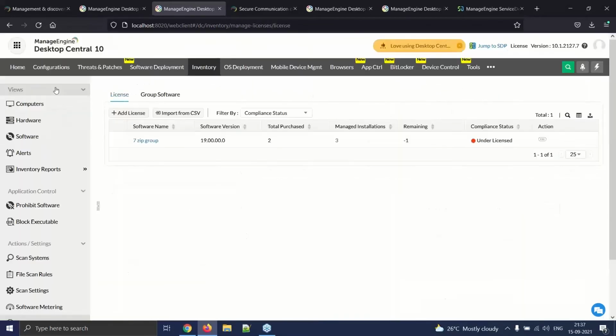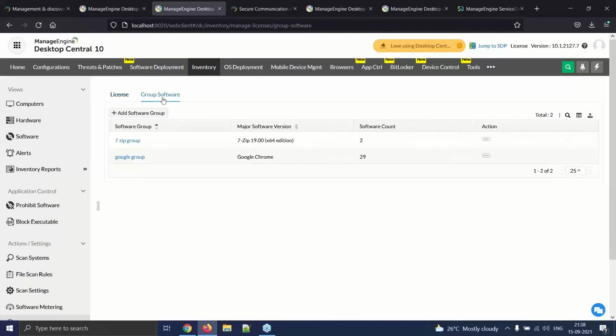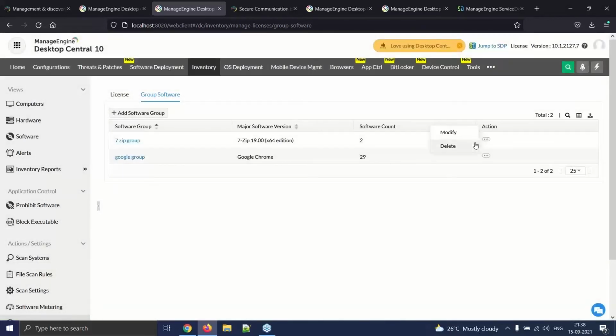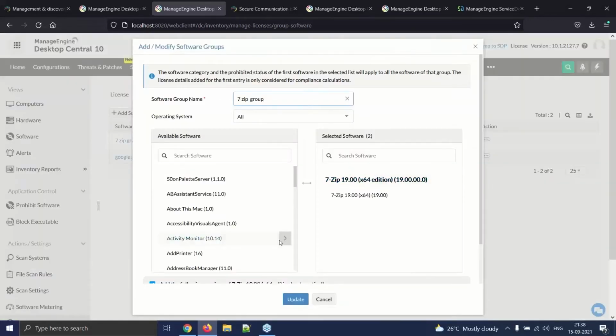Now, in here, you might ask me, within the 7-zip itself, as you see here, I've mentioned it as 7-zip group because multiple endpoints have different versions of the same software. Now, how do we handle this? We handle this by creating all these different versions into a single group. How do I do that? You have to go to this group software, click on add a software group. You can put up a name here and then search for this application. I've already created one, so I'll show that for you guys here. So I'm going to modify the 7-zip here.